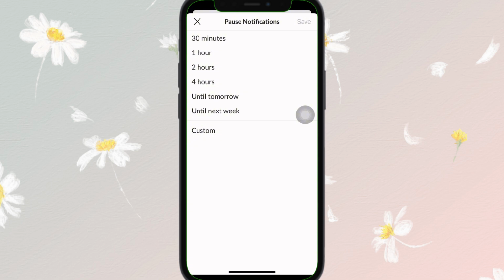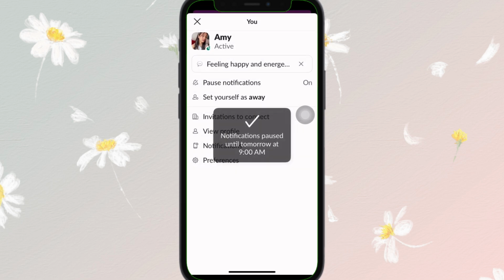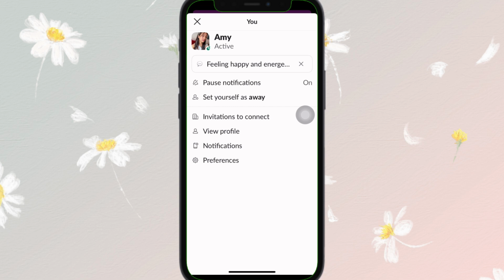So here are the time frames that you can simply choose. Now choose from one of these. You can also customize your pause notifications option. Now choose one just like this. And now you can see the notifications are now paused. And that's it. This is how you can set Do Not Disturb in Slack.